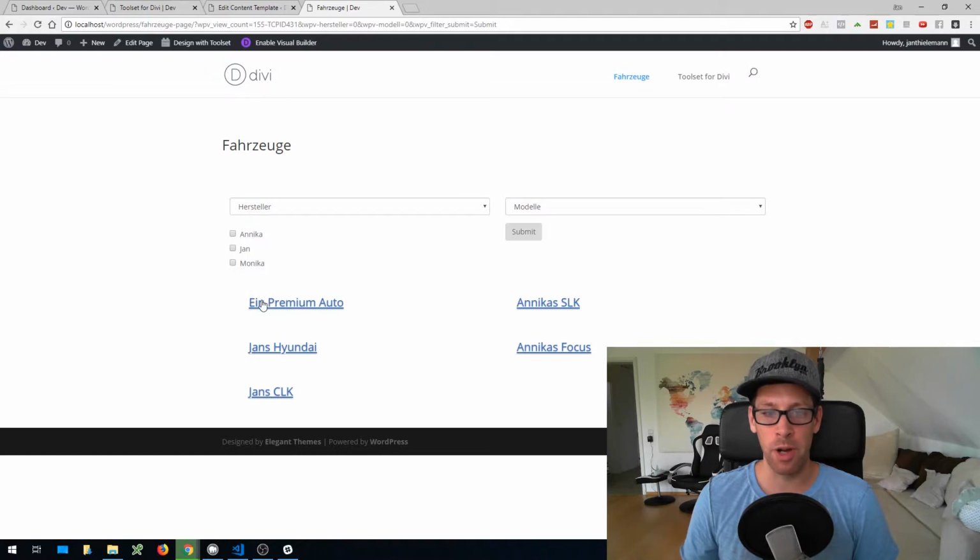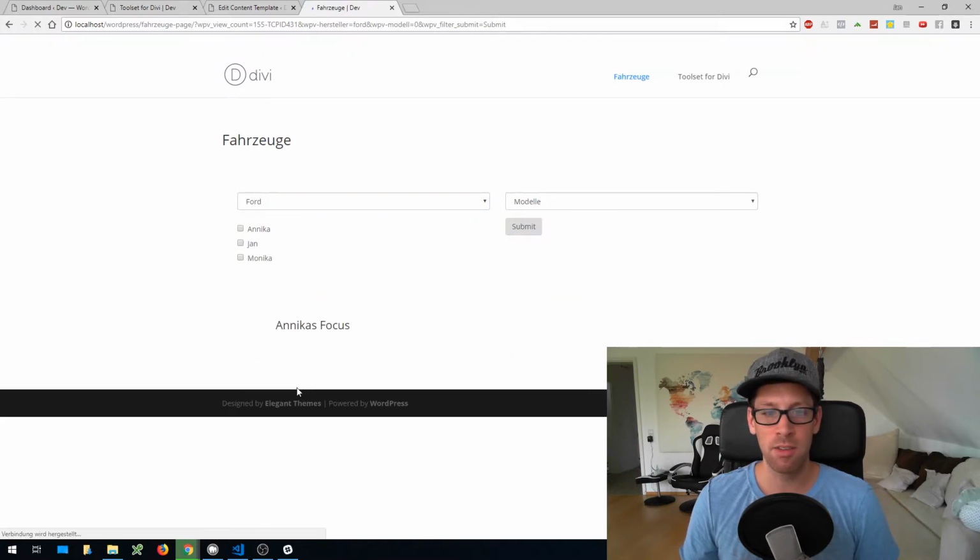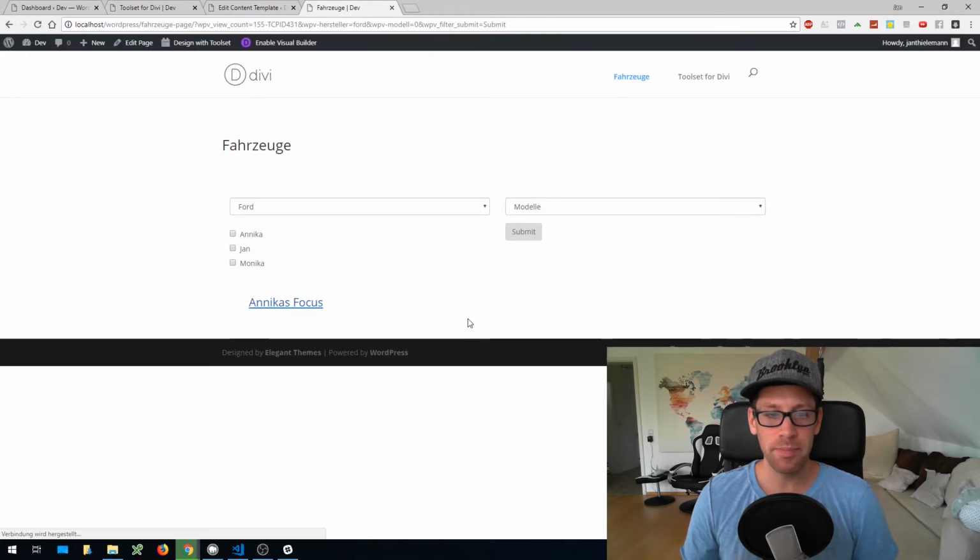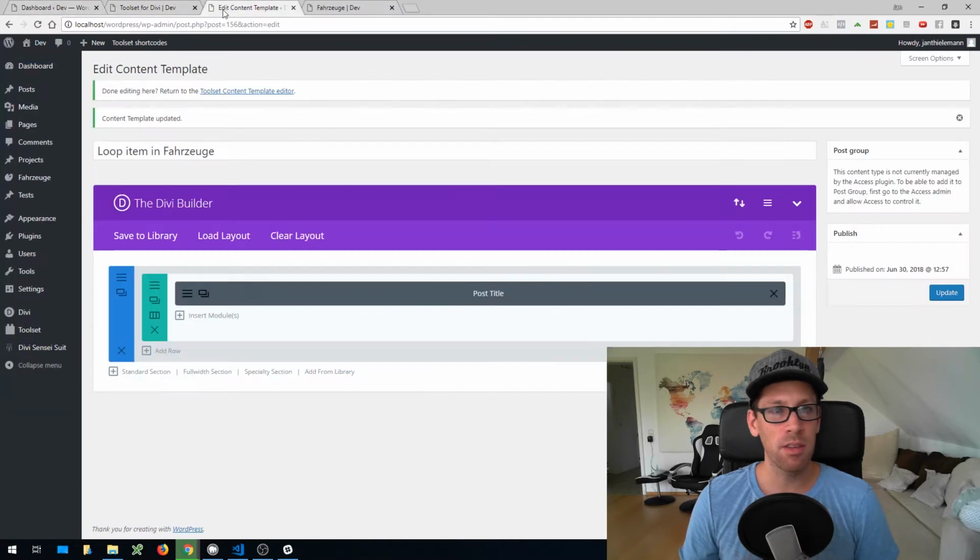As you see here, I already prepared this, and I use my post title module to simply output the post title. If I say I only want to see the Ford cars, I can click submit, and now it will filter for only those cars. Now I only see the Ford Focus. Wonderful. So the template I use here to display each post is, where is it? Is this one right here.